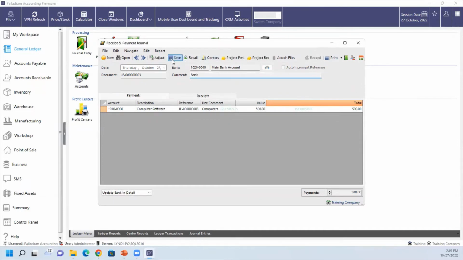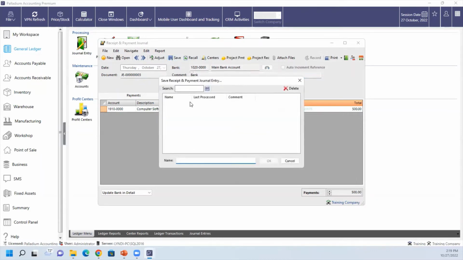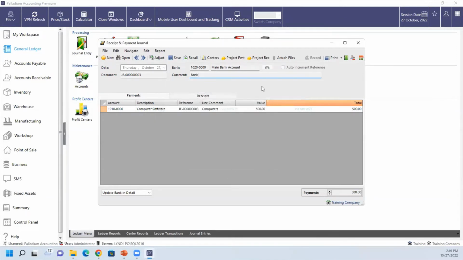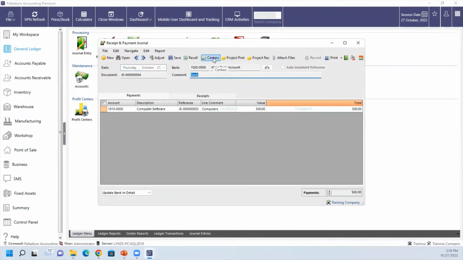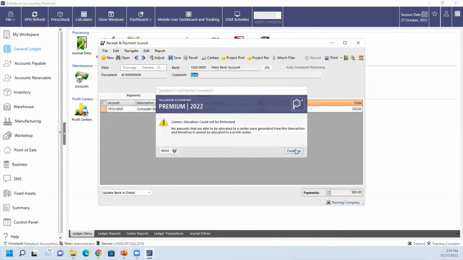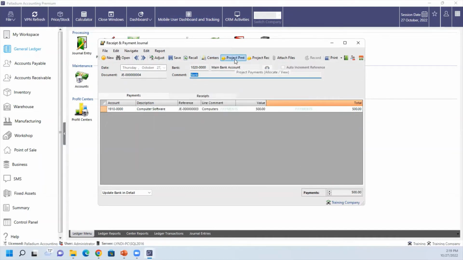And the same again, I can save a receipt and payment journal. And next month, when I want to redo the same journal, I can recall that journal and I can change the amounts, the dates, and the comments where and if needed. When I record a journal, I can now also link it to my profit center or my projects.